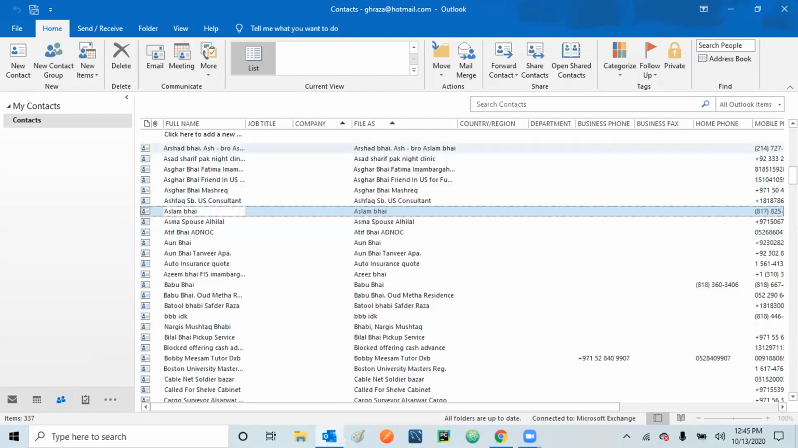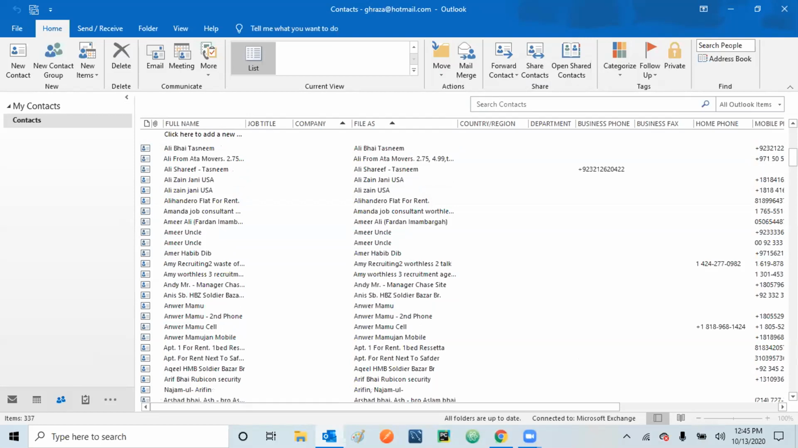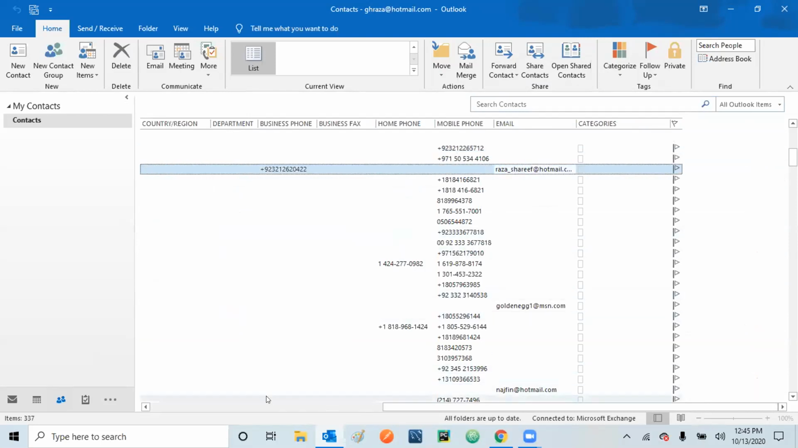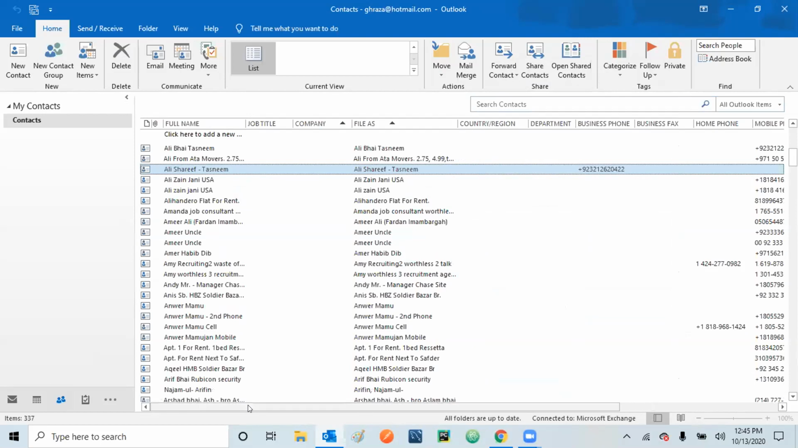So Ali Raza Sharif. Here it is. So this is the contact of Ali Raza Sharif. You can see it here. So the purpose of showing you this is that when you are removing the group, you are actually only deleting the group itself. When you're creating a group, you're only creating a group itself. The members will remain as a separate entity and will be just attached to that group.